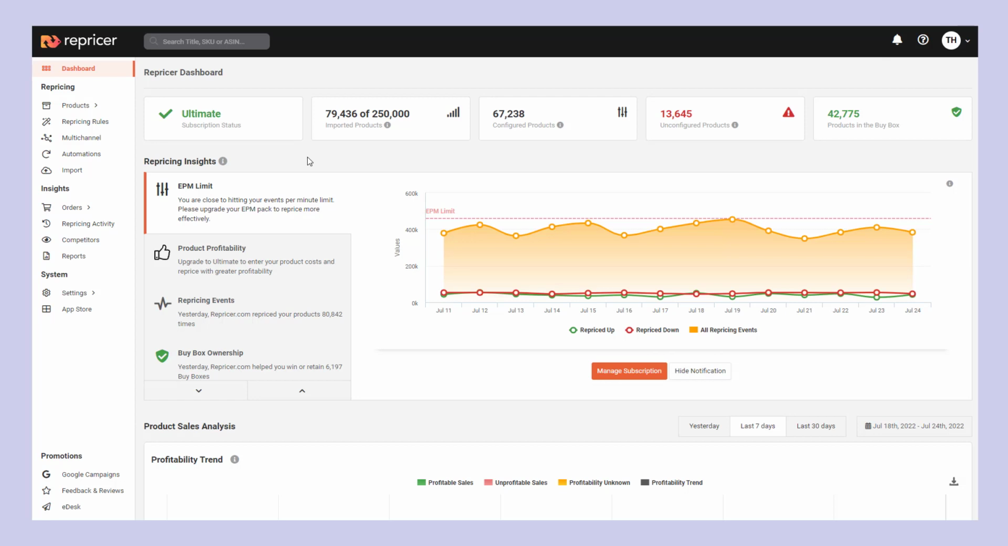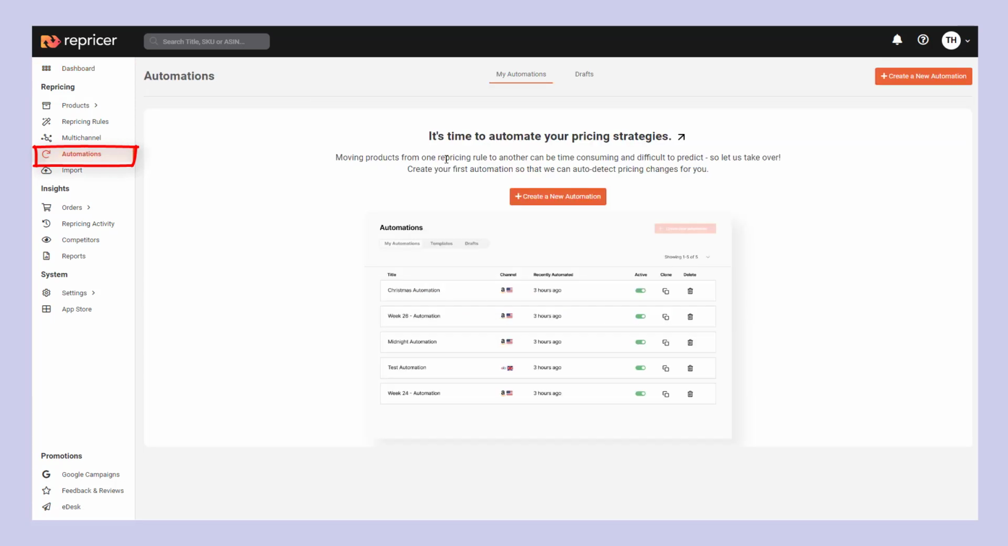In this video, we'll show you how you can automate based on how long ago you listed your product on Amazon. In order to get started, we need to go to the automation screen. Click Automations on the left-hand side of your screen. Then we're going to create a new automation. Choose the option right here.